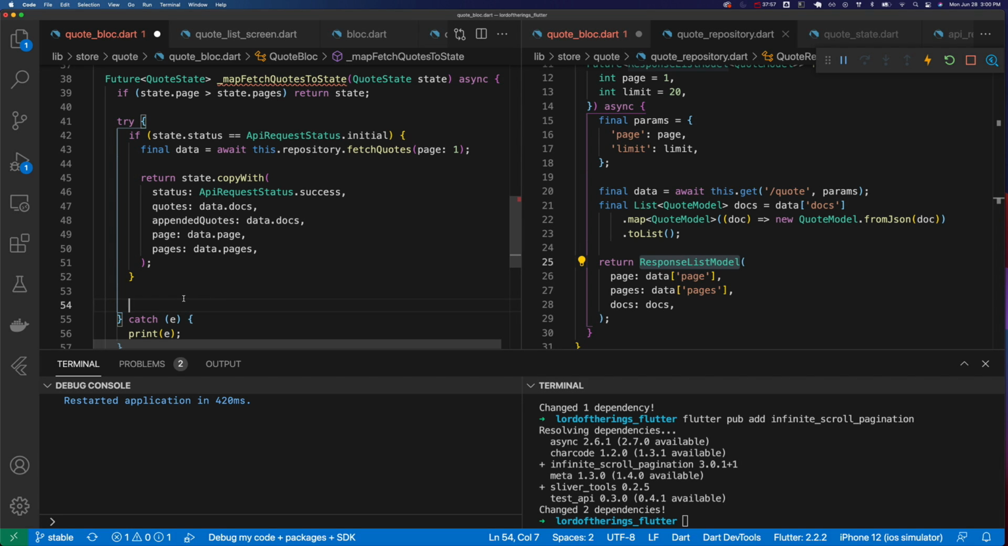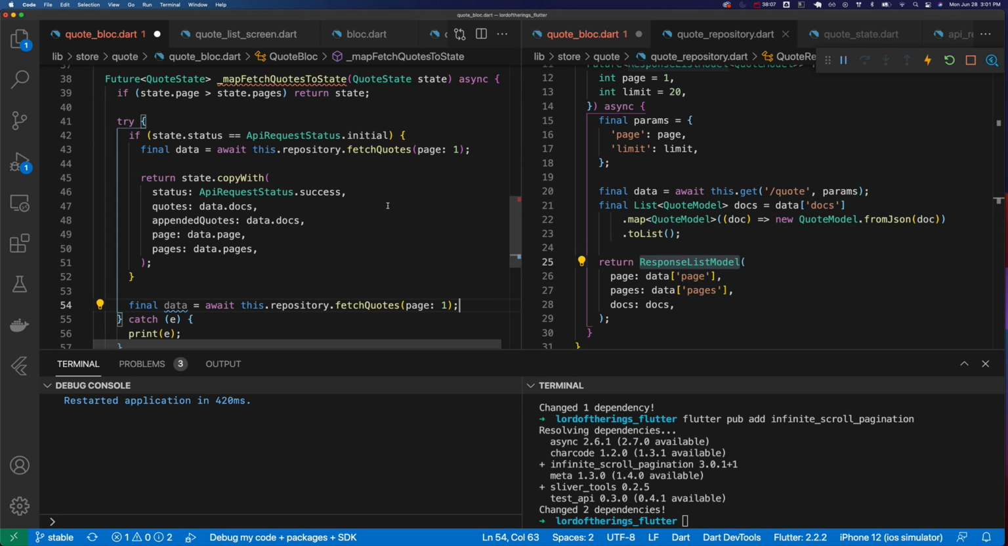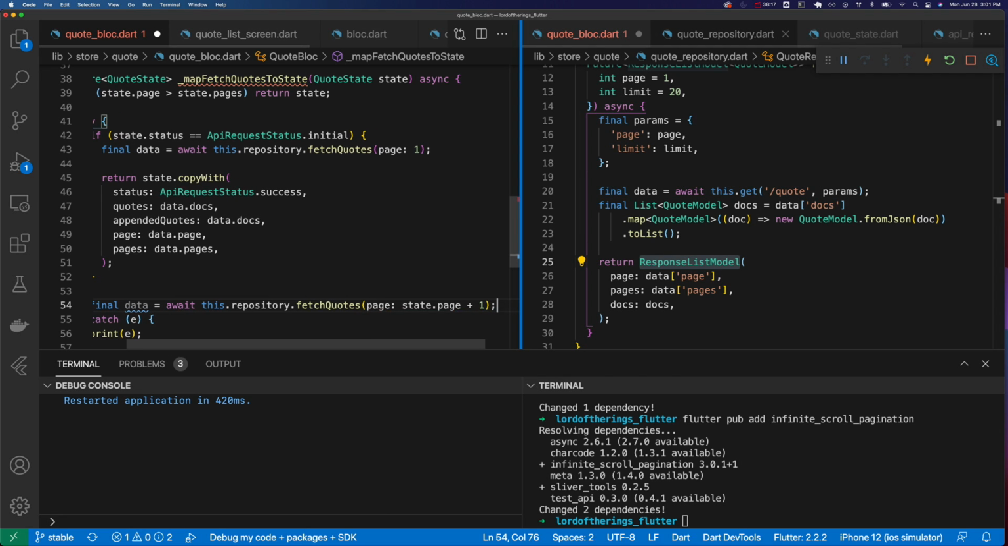What we can do is I'm going to copy this. So if it's not the initial, and the way that this is going to roll out, it can really only mean that it's success. So now we're on the second time. So instead of page being 1, we're going to take whatever the state.page is and add 1 to it.